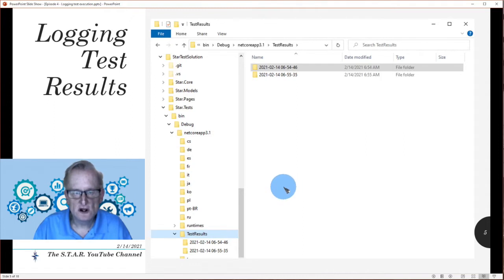For our test logs, all of the logs are going to be going into this test results folder. Now, where is this folder? Well, let's start with the root of our test solution. We have our main root folder for Star.Test.Solution, and inside there are Star.Tests. So that's our main project containing all of our tests.